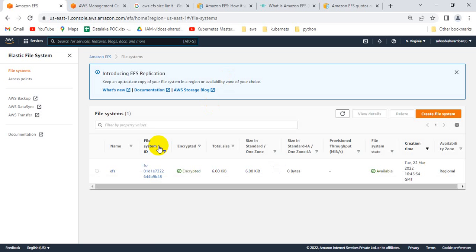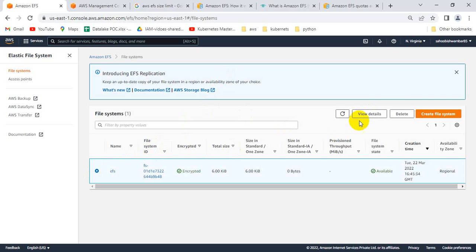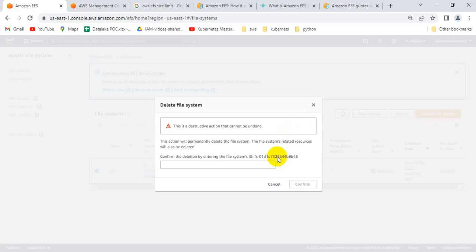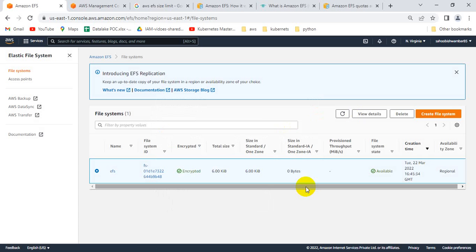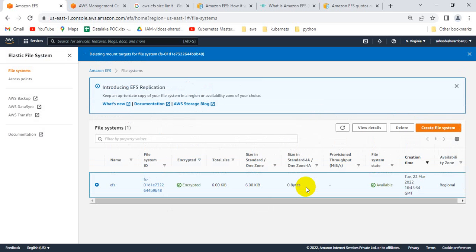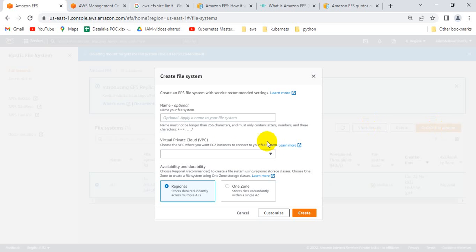Oh, it is already there. Okay. Let me delete the existing one. Okay, let's create the new one. Create file system.